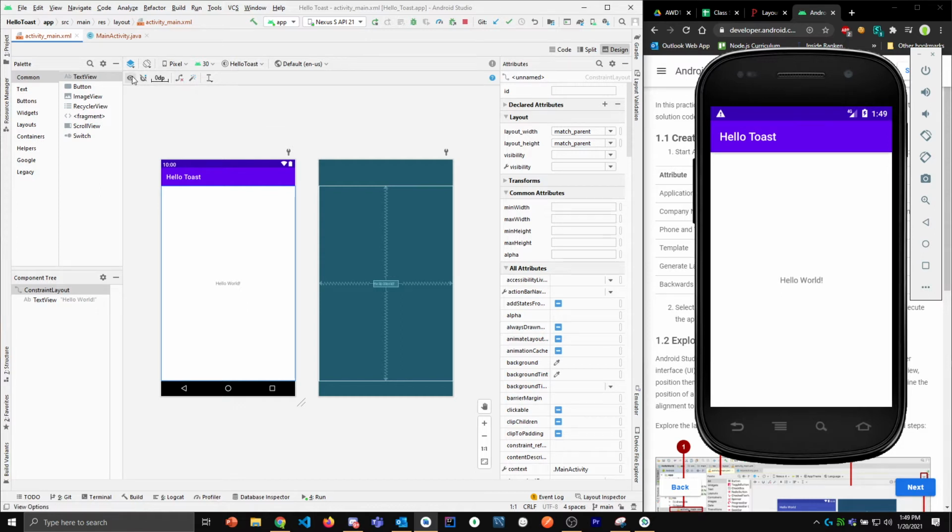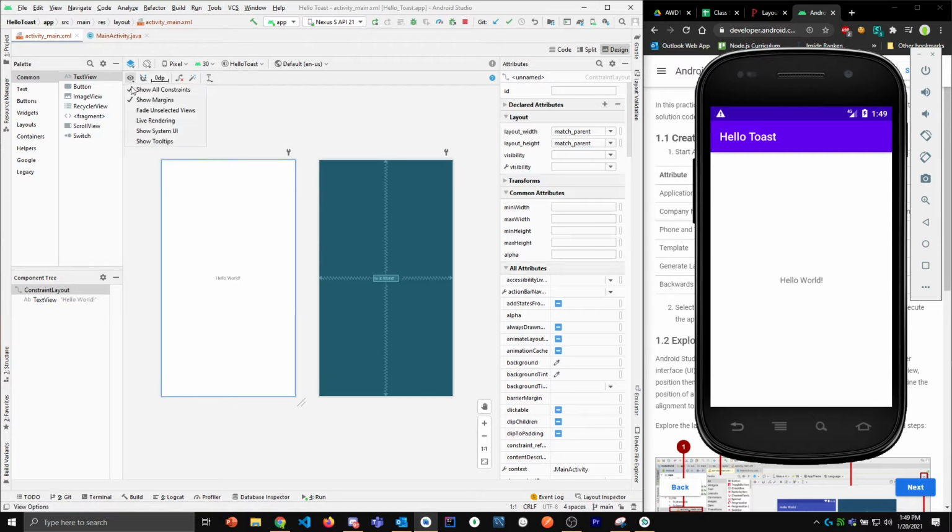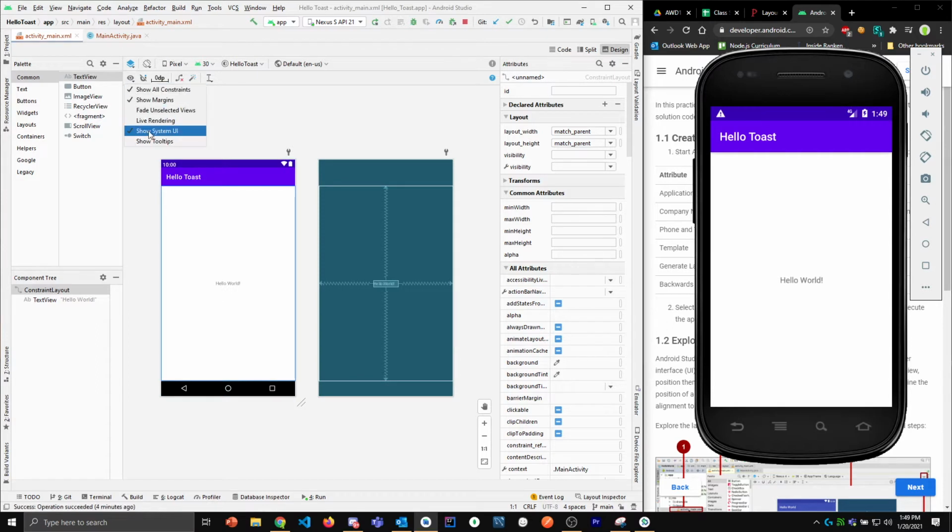That's fixed by device. What do you mean? The banner, I guess, or you said the system up there. Yeah, with the time and the battery and the signal and all that. So the darker bar is called the status bar, and the second bar is called the action bar. The action bar is part of the app, though. Yes, the action bar is part of your app.